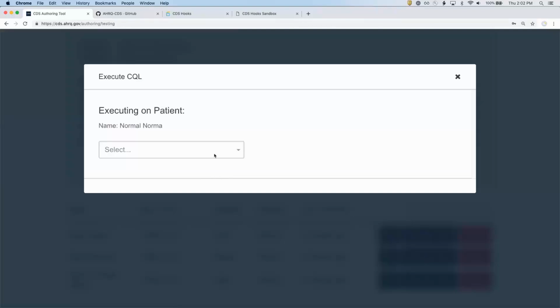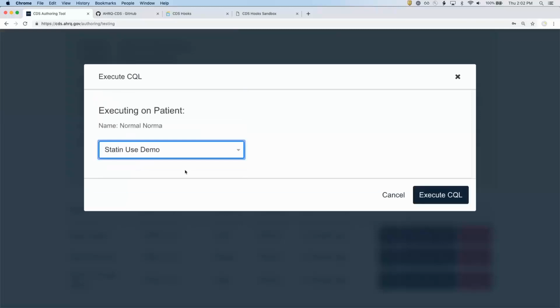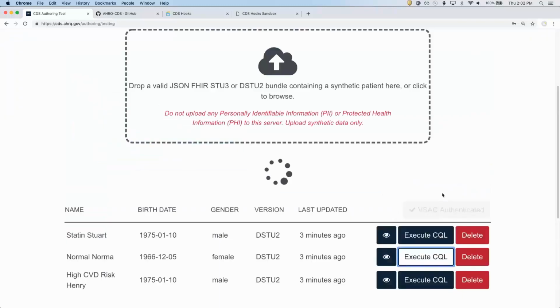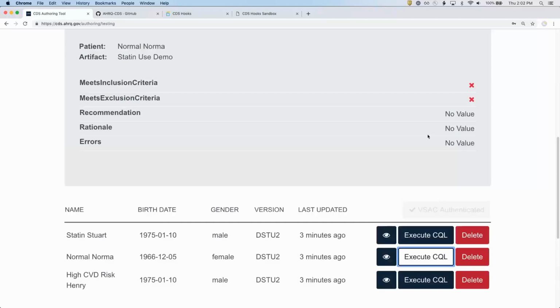So Normal Norma is perfectly healthy. So we would expect that when we run the statin use demo against her, she does not receive a recommendation. And sure enough, she didn't meet the inclusion or the exclusion criteria, and therefore did not receive a recommendation.